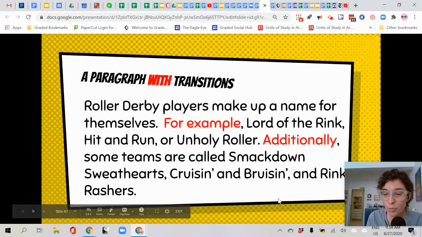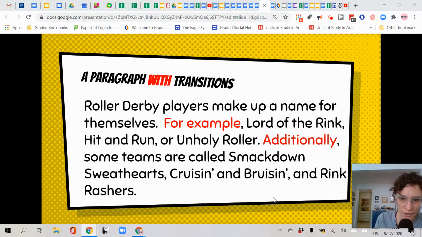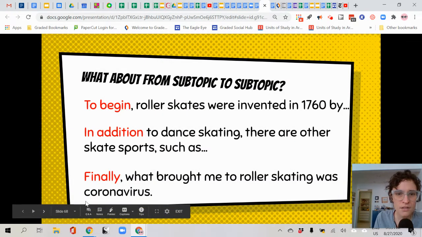So here's a way to keep your reader with you at the same speed you're going. Roller derby players make up a name for themselves. For example, Lord of the Rink, Hit and Run, or Unholy Roller. Additionally, some teams are called Smackdown Sweethearts. Oh, maybe I missed that and thought you were still talking about individual player names. Oh, you're telling me now, in addition to individual player names, there are team names that are interesting and funny and sassy. Now I see. So you had an example, and then you added an additional example, which was sort of off the topic, but related.